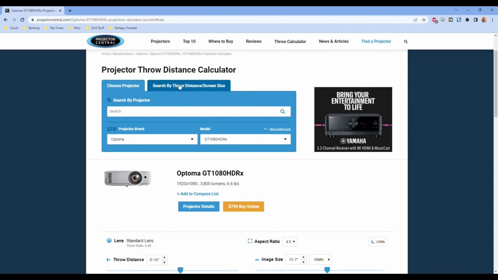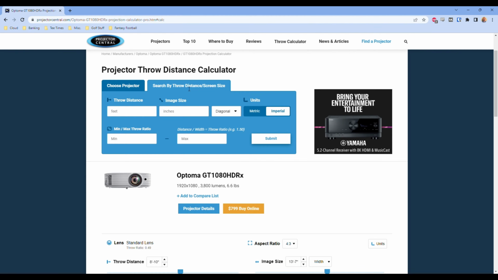You can also search by throw distance and screen size, and it will tell you. So let's just do that. We'll do a throw distance of 10 feet, and we will do, let's see, image width, is that 120 inches?